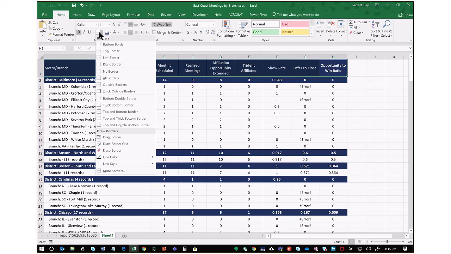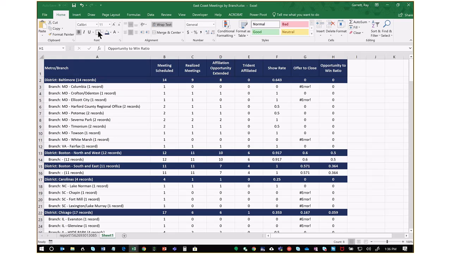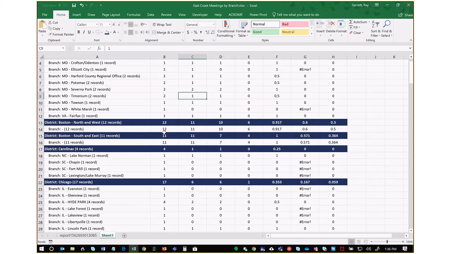Again, I'm going to click up at the borders right here. I'm going to go down to line color, and let's say that I like them better like that color right there. And then I'll click the borders again. You can see that changes them to this color. I like that a little bit better. Okay, so that is that.